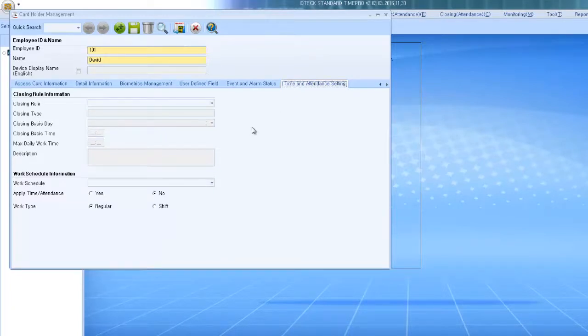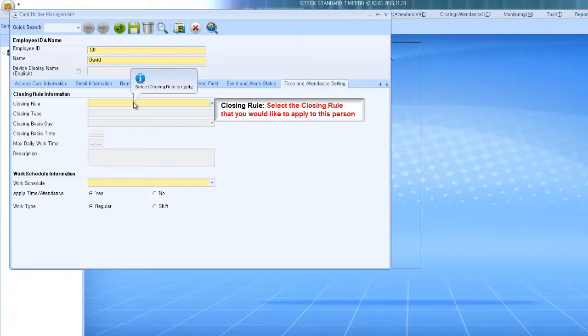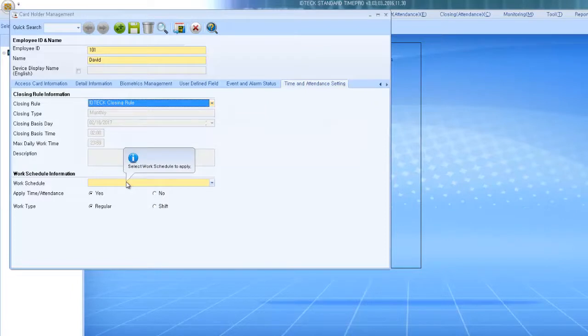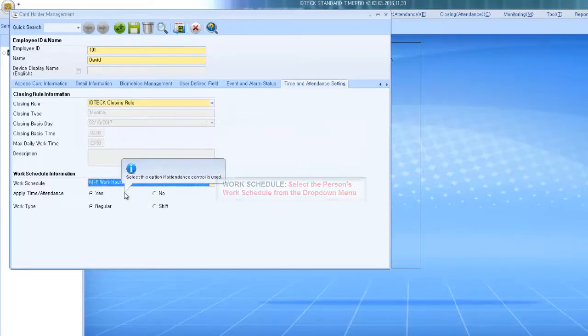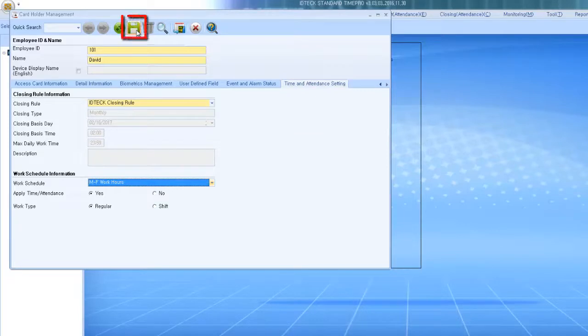Currently, we already set up a time and attendance rule. Let's select that rule. First, click on Apply Time Schedule, Time Attendance. Click Yes. Select the closing rule. Select the work schedule. Click Save.